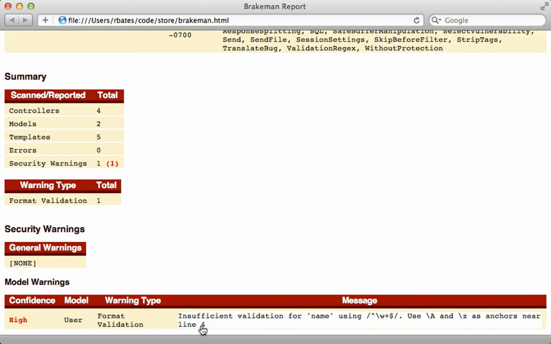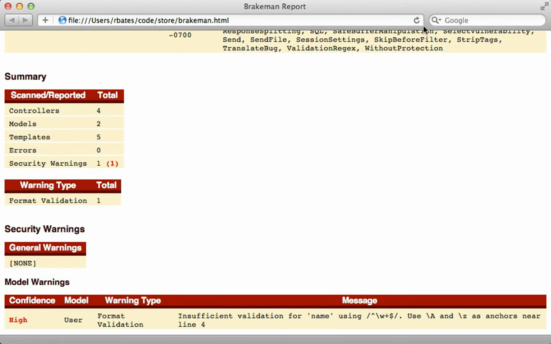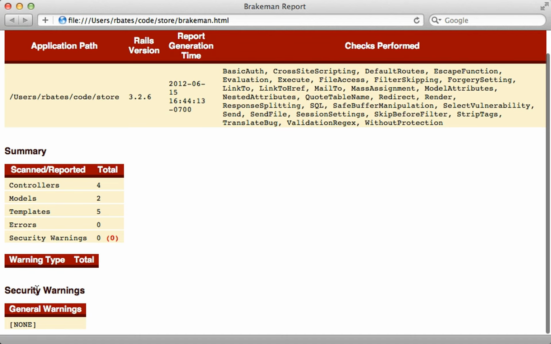Basically, it's saying there's an insufficient validation in my user model because I'm using caret and dollar signs as anchors in my regular expression instead of \A and \z. So looking inside of my user model, I have a validates_format_of call, which checks this regular expression, but users can fool this by inserting new lines because this only checks the boundaries of a line and not the full text. So to check the full text, just use \A and \z as the endpoints and anchors of your regular expression. And now when I regenerate the report, yay, we have no more issues.